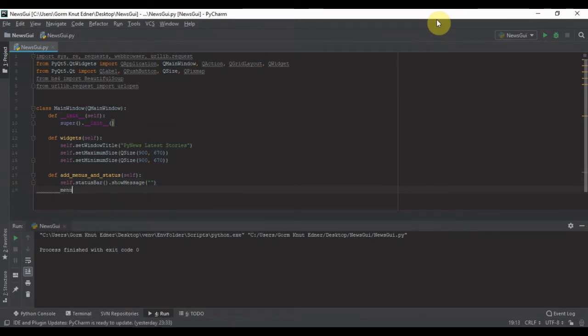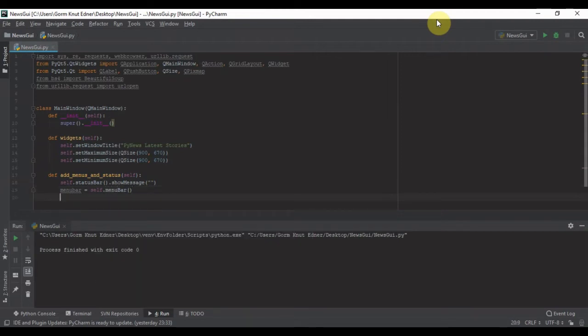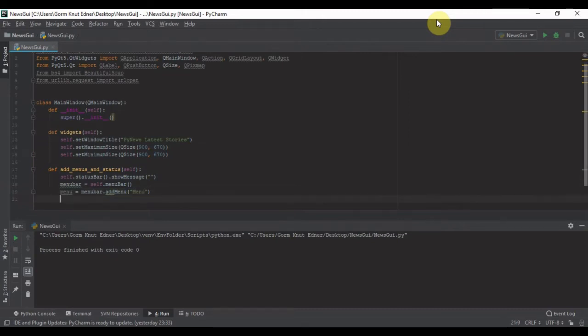And then we are going to create the menu bar, which will be menu_bar equals self.menuBar, with a big B there. In the menu we are going to add the first and actually the only menu option we have here, which will be menu_bar.addMenu, and we are going to call it Menu. Great, perfect. And let's see here, which should be the first action we take.